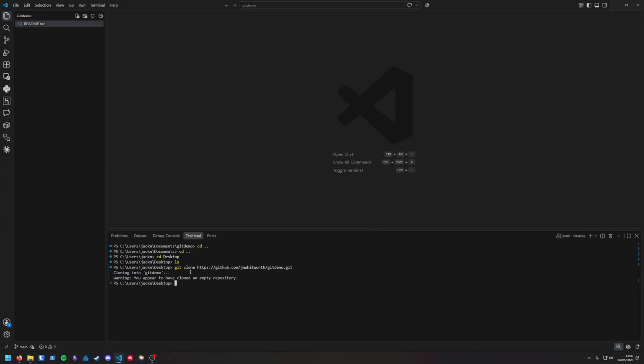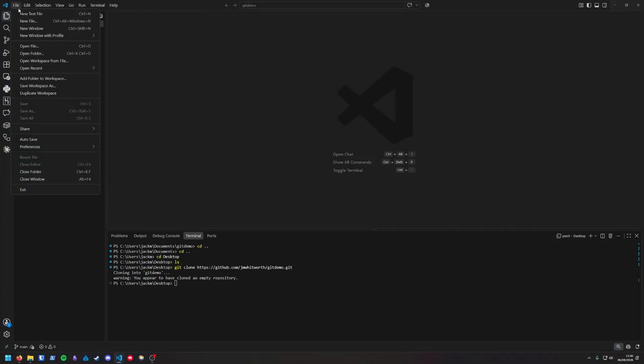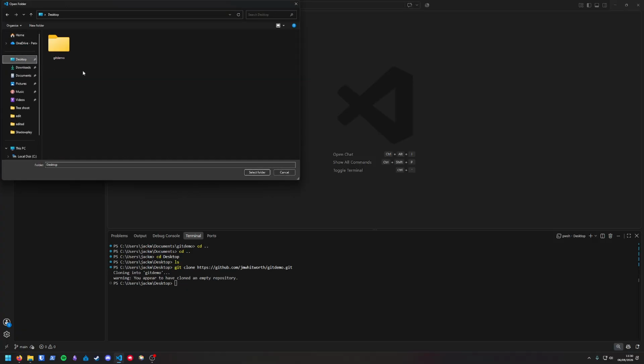And it says cloning into Git demo. When you run clone, that just means you are pulling something down for the first time from a remote source, such as GitHub. So if I now open folder, go to my desktop, and I open Git demo, this is the folder that just got cloned. You'll see there's an invisible folder called .git. More on that later.